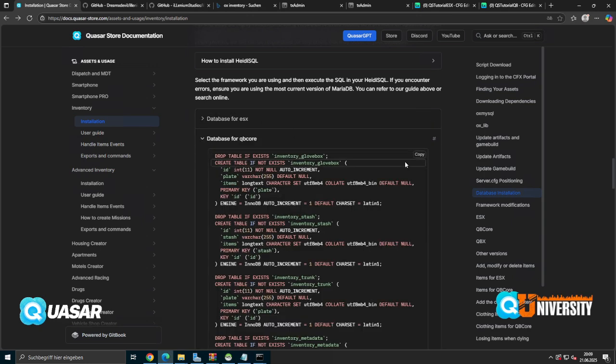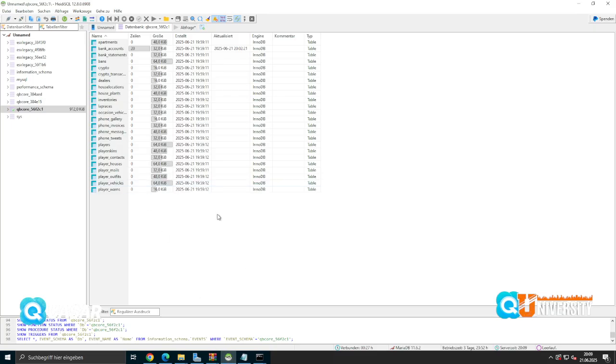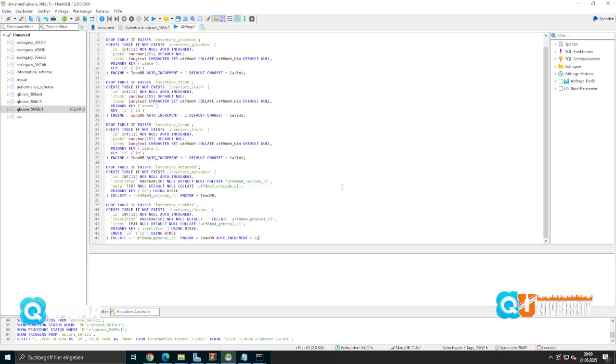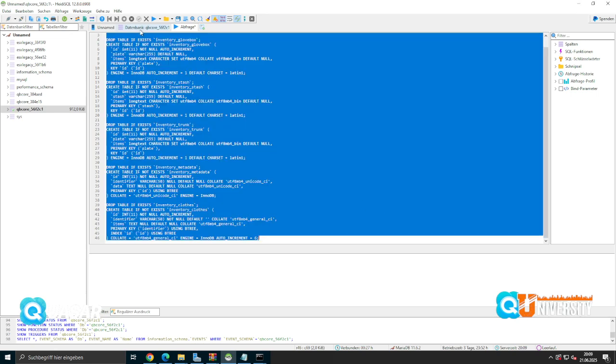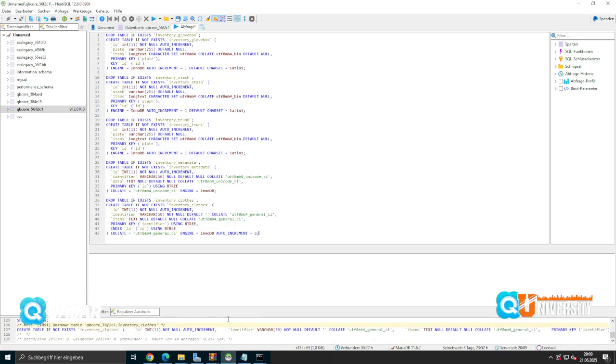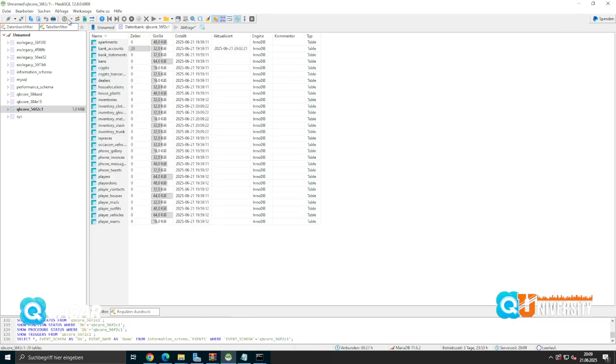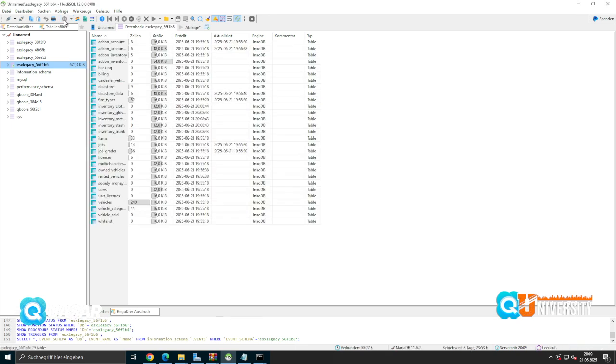Now it's the part for the QB core. It's a little bit different than the ESX. Make sure you have the right database copied for your framework. Also we create here. And now we have our tables for both frameworks.